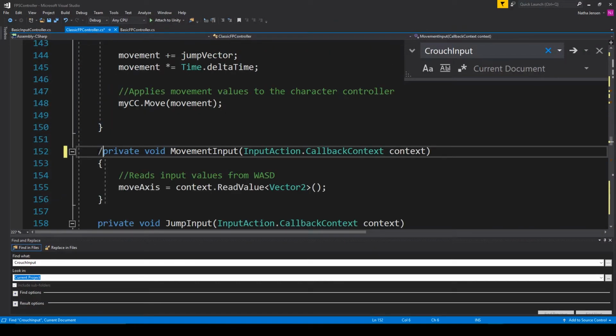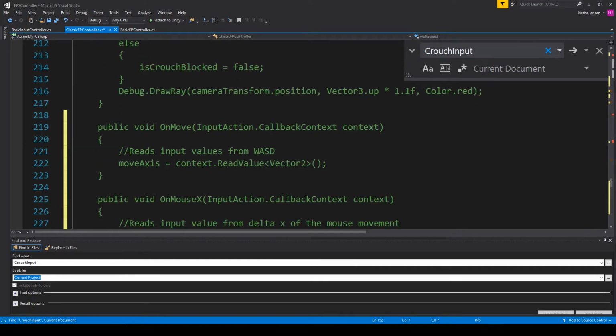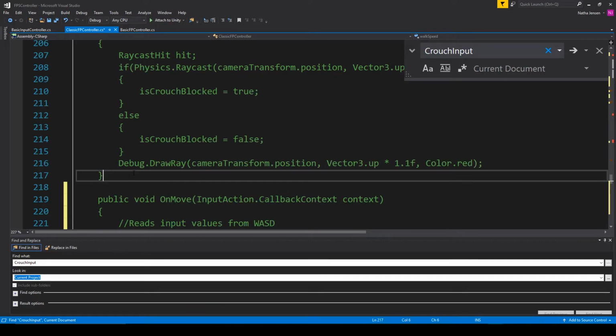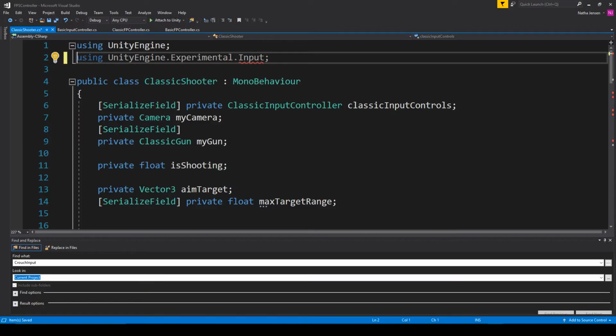Then if we want to, we can comment out our old functions. And then we can save the script and go back to Unity. Now we're just receiving 2 more errors, and that's because we need to fix our classic shoot function. And so I'm going to open that up. And then we need to go through the same steps for this script.